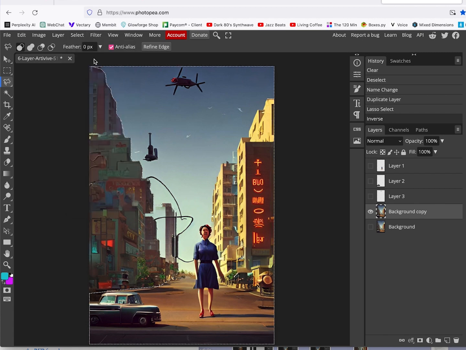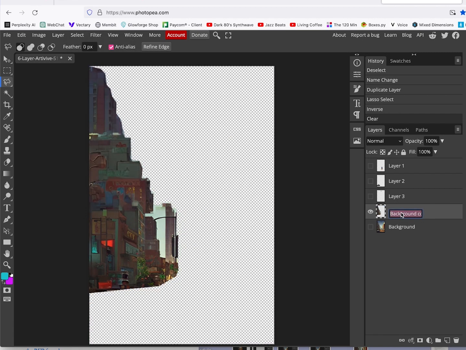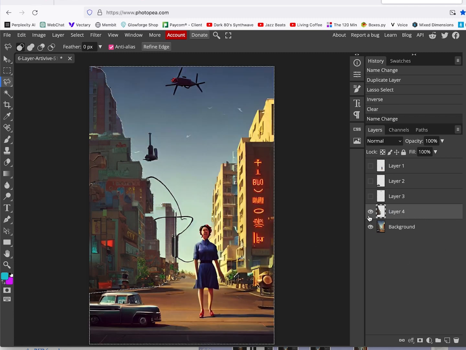But now I can do an inverse there. Did you see I went to select inverse? I made everything else selected and deleted it. Alright, so you can select an object and then invert it to get everything else. So I'm at 4 layers at this point. I'm doing my 5th.